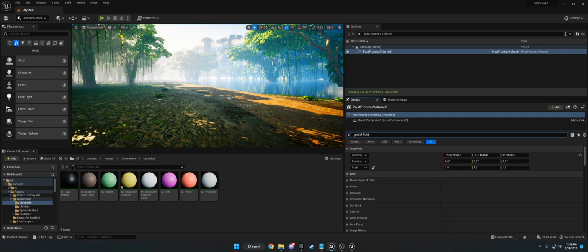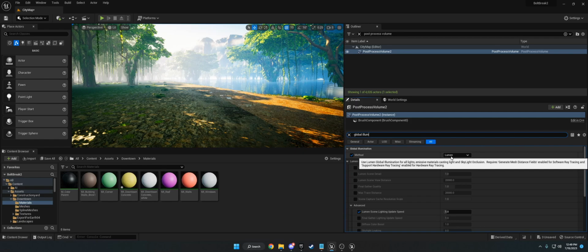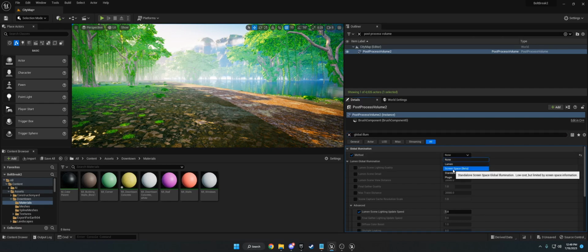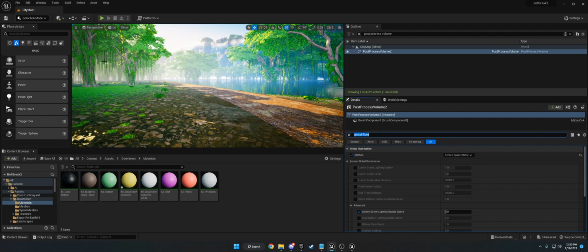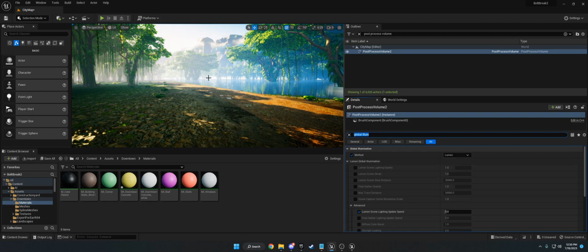Now by default, I'm using Lumen, but if we don't have anything, this is what the scene looks like. It still looks pretty good, but the shadows and stuff aren't there. If you can't use Lumen, I recommend Screen Space. It adds a little bit of shadows to the trees and stuff and looks better. But if you can use Lumen, and I recommend having this as a setting in your settings menu, it looks a lot better. The shadows are way more realistic. The light bounces through the trees more.